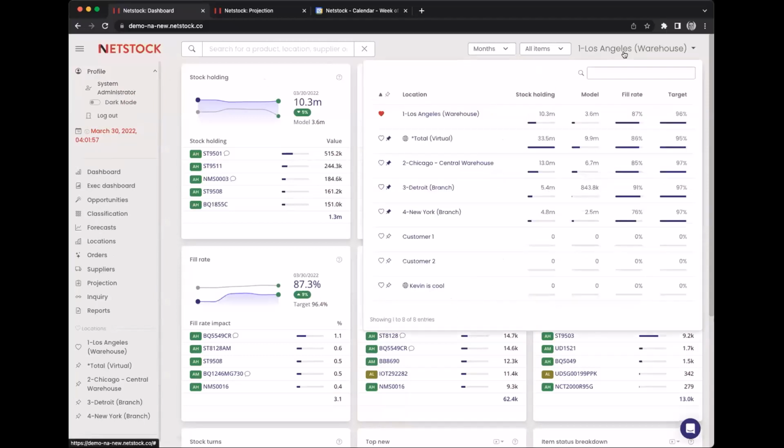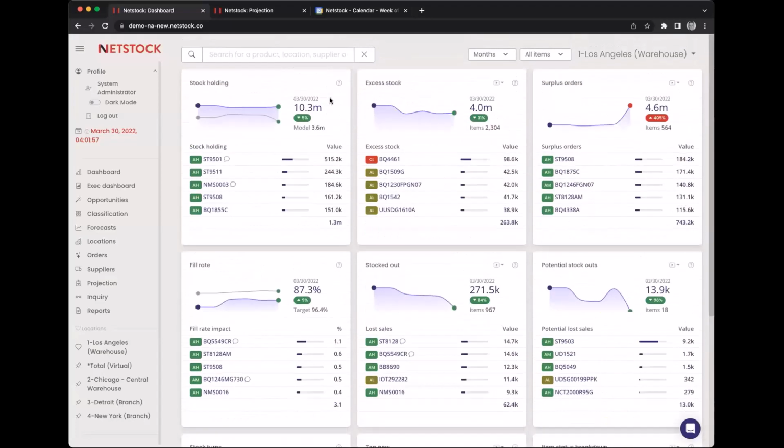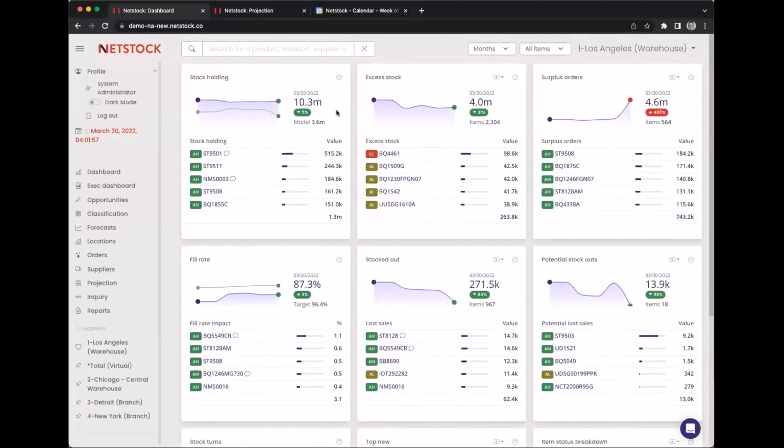Right now, I've got a couple of locations in this demo. You can see I've got LA, Chicago, and I've also got a total virtual consolidation of all my inventory across all my branches. Now, the dashboard is a very powerful yet simple way, in these 9 blocks, to tell me very quickly what is happening in this organization.